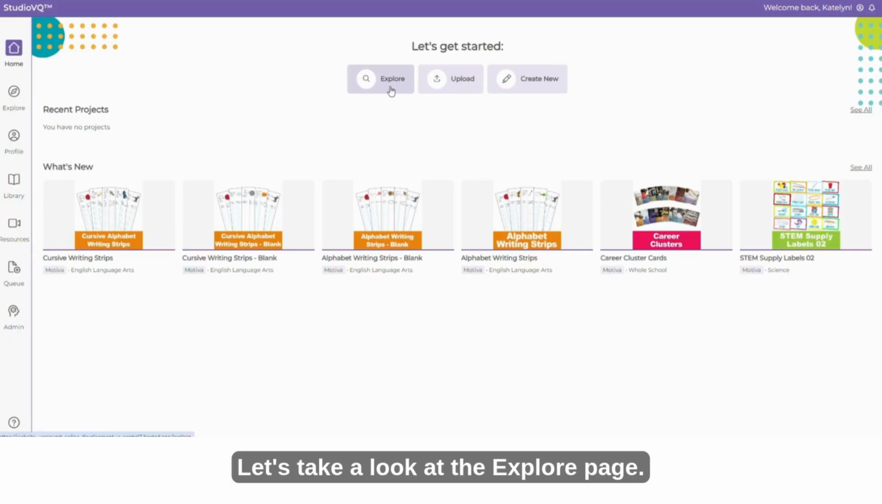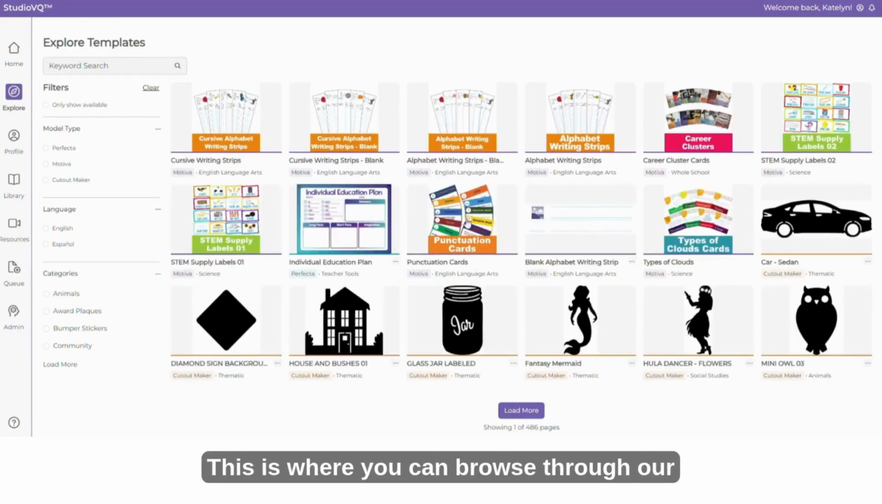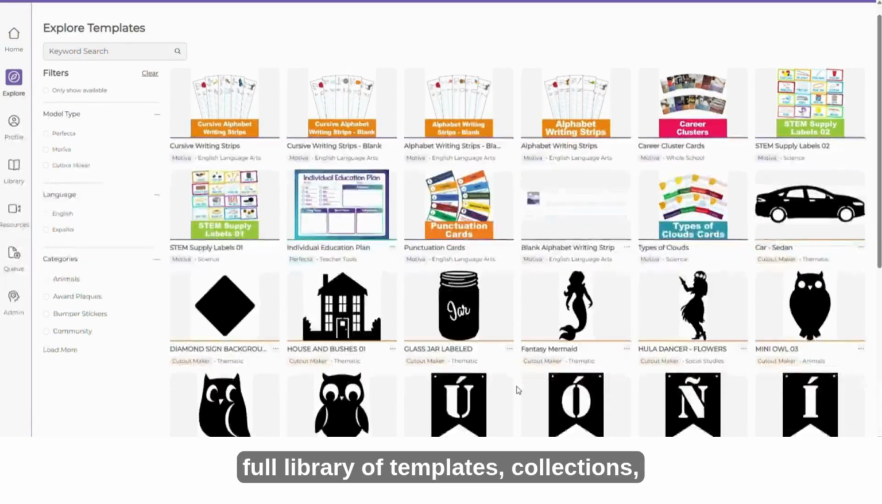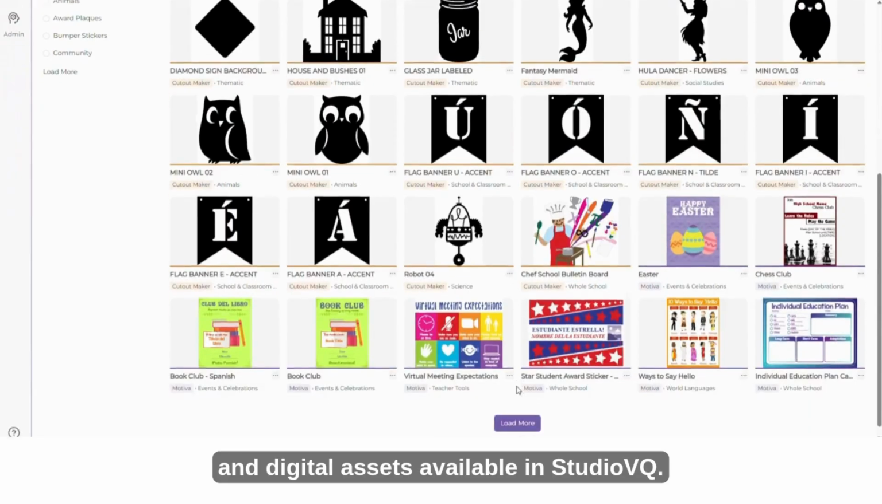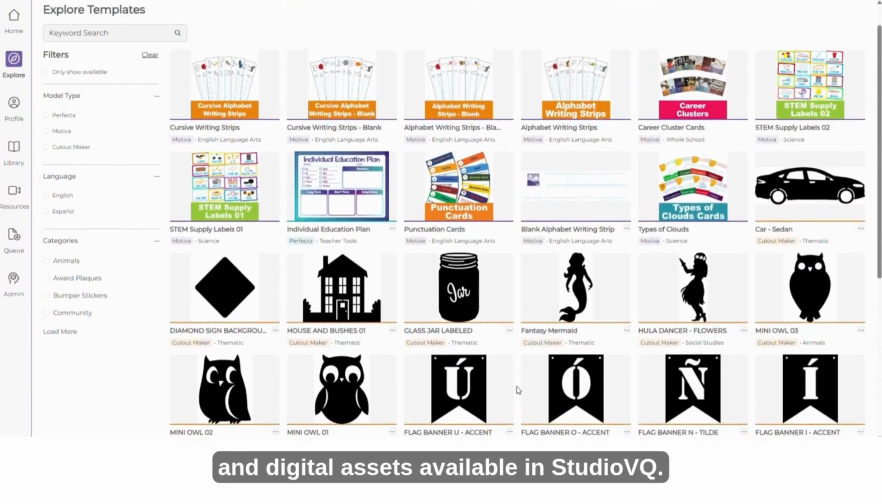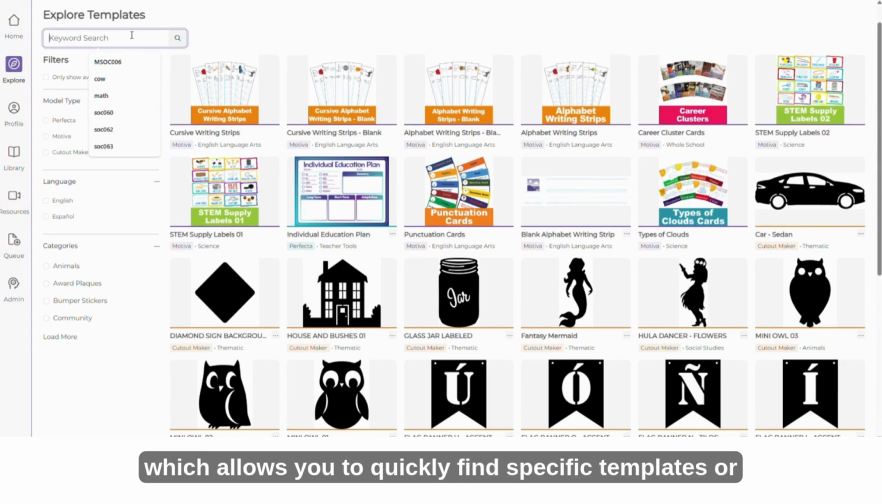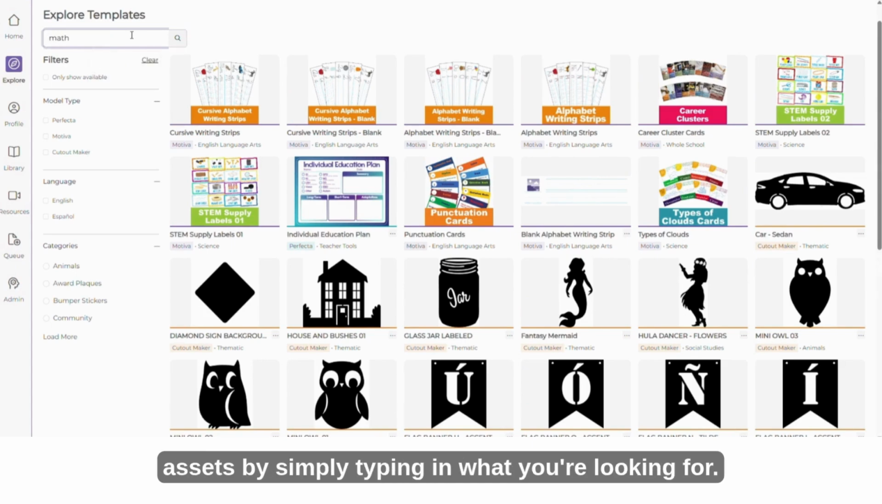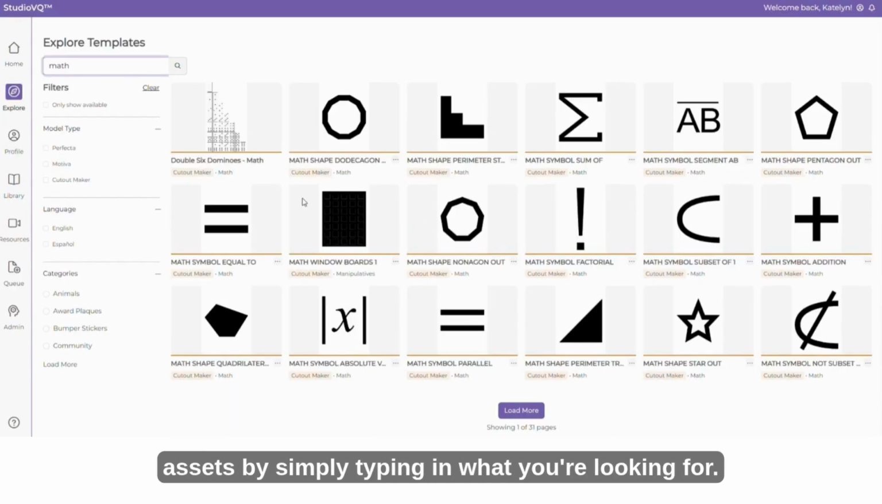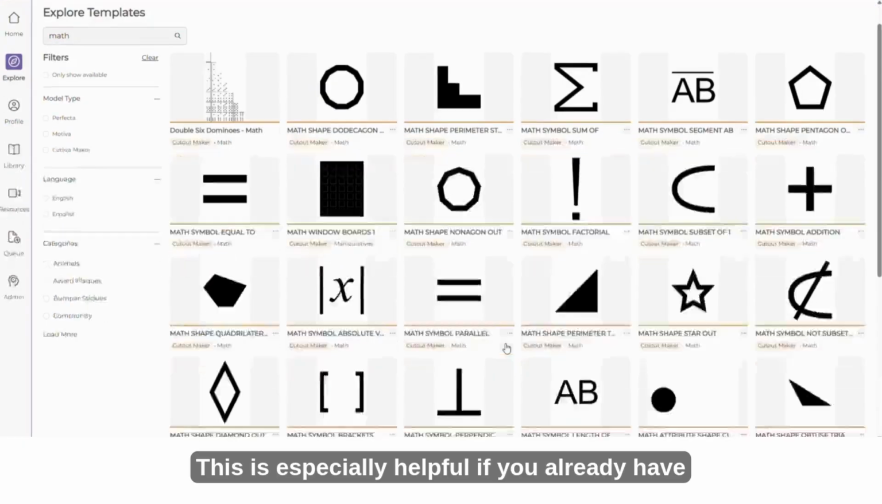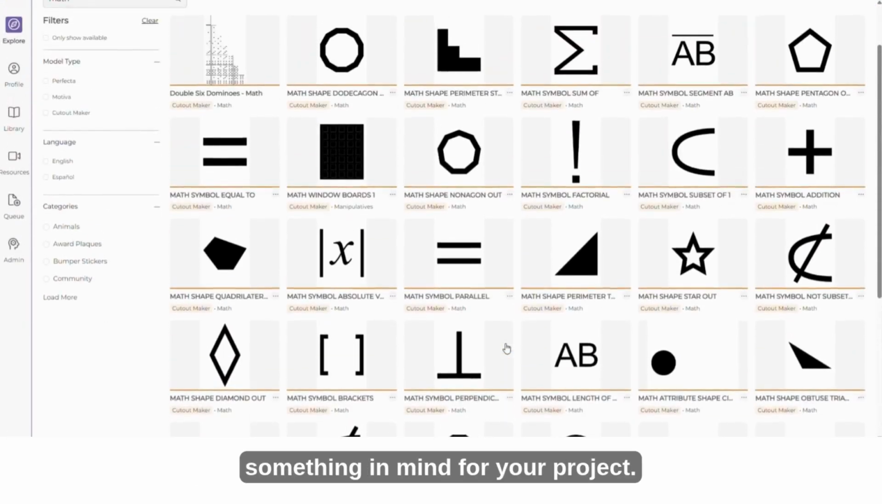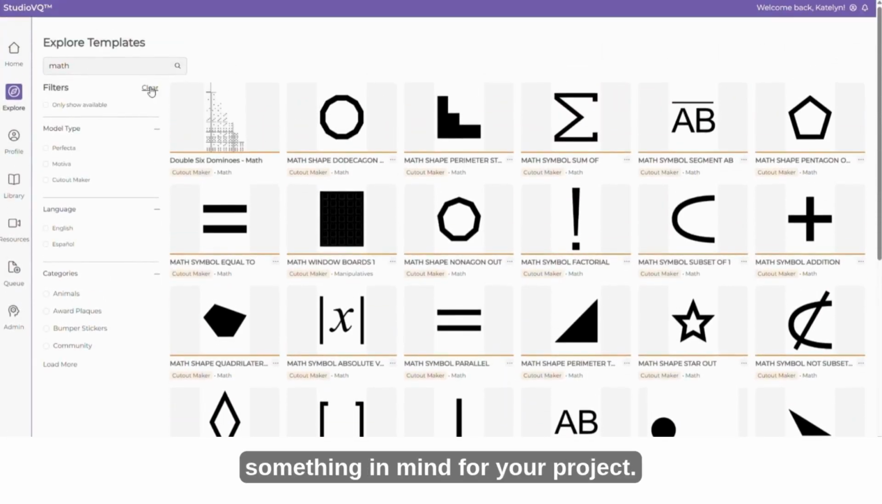Let's take a look at the Explore page. This is where you can browse through our full library of templates, collections, and digital assets available in StudioVQ. At the top, you'll find a keyword search bar, which allows you to quickly find specific templates or assets by simply typing in what you're looking for. This is especially helpful if you already have something in mind for your project.